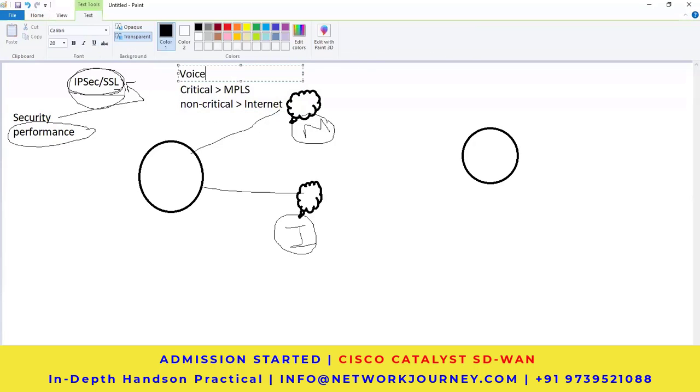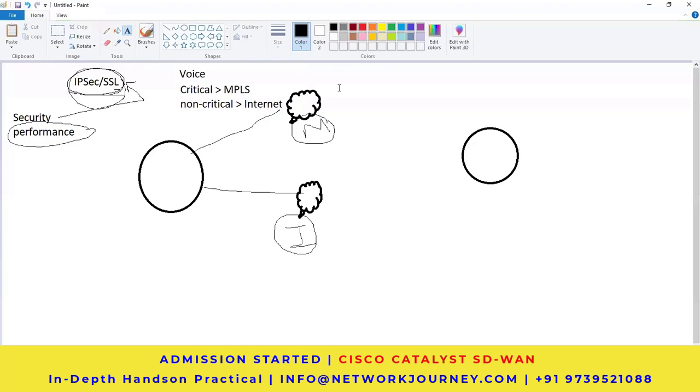When I say critical, like voice. What about the Ethernet point-to-point link? Is there any difference between the internet link, MPLS, and the point-to-point Ethernet link? A point-to-point Ethernet link you can still consider equivalent to MPLS links.